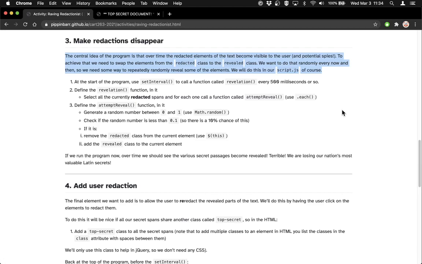To reveal them, we need to choose a random element. We need to remove the redacted class from it, and add the revealed class to it, and that will make it become revealed. And we need to do that over time, so we need to randomly, every now and then, swap them out. There are different ways we could do this, but I'm going to do it with an interval in my script. Every period of time, say 500 milliseconds, it's going to try and reveal one or more of the secrets on the page.